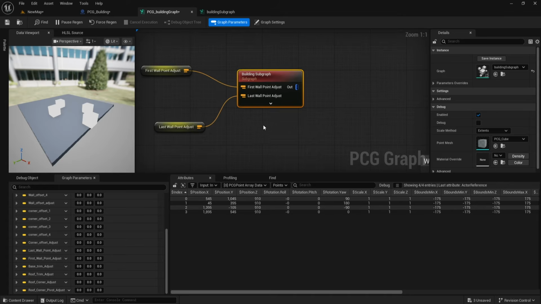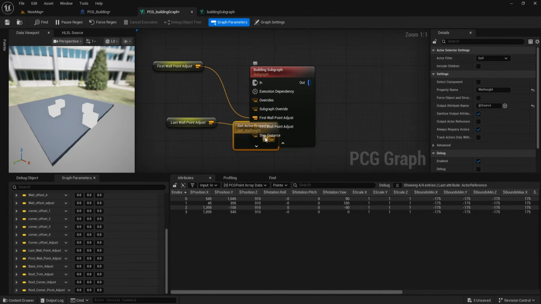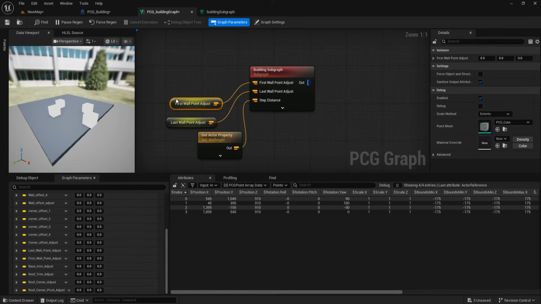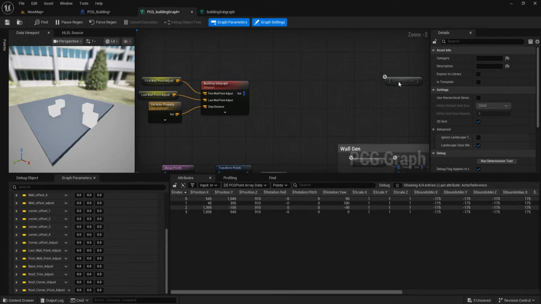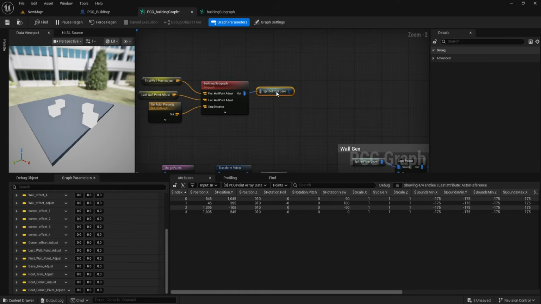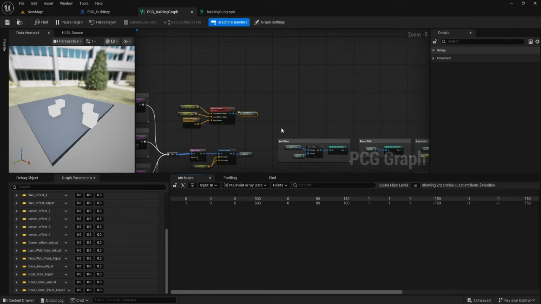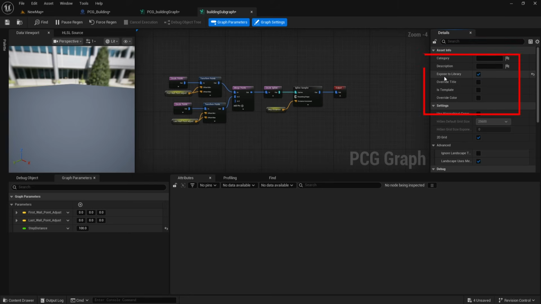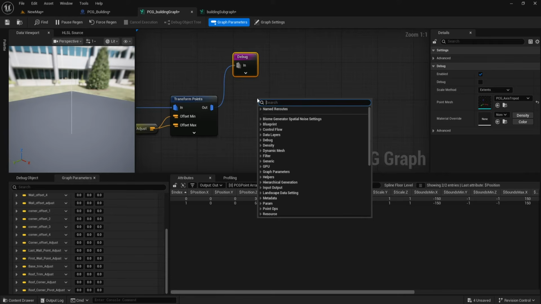Then cut the actor property node, paste it outside the subgraph and connect it to the subgraph's step distance pin. Now connect the spline floor level node to the subgraph node. If you inspect this, it will show the values. Go to the subgraph, select the output node, click graph setting and set expose to library.